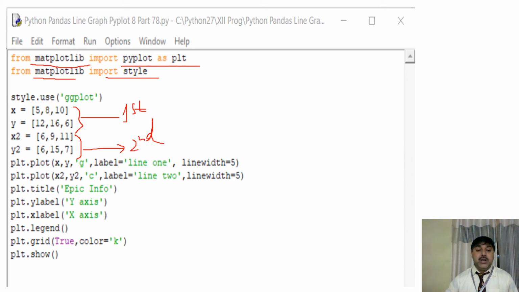So I have called here plot x, y, g, label line 1, with line width 5. Next, what I have called? I have called x2, y2. What C means, I'll come to that. What is C and what is G? You keep in mind what is the use of this particular C and this particular G. That I'll show when I show you the graph, that means when I show you the output.